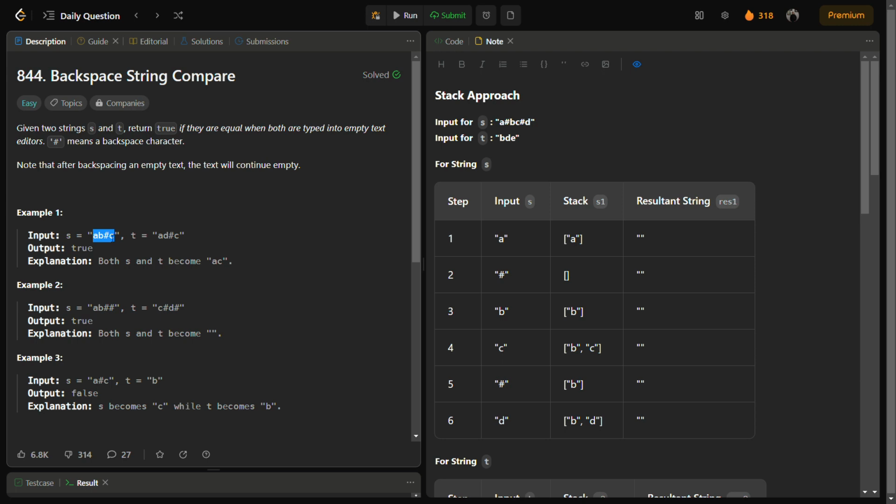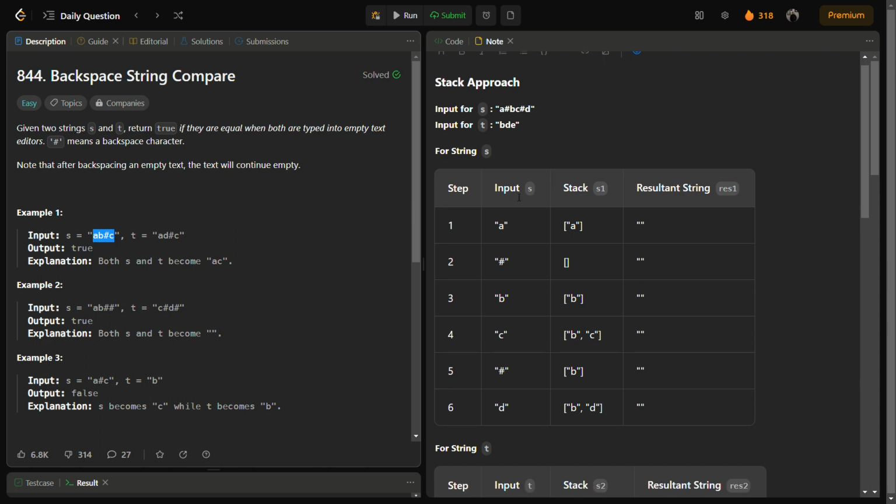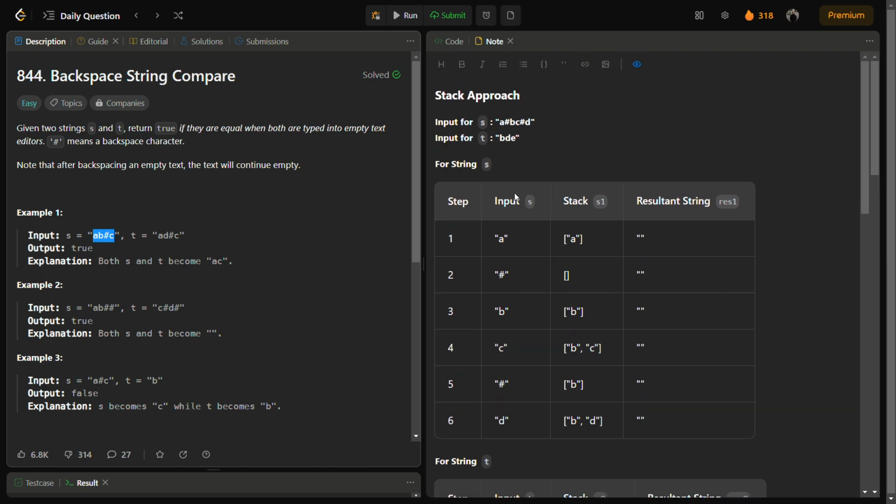So we can utilize two stacks s1 and s2 to simulate the typing of both strings into a text editor, and if there is a character we can add it into the stack. If there is a hash we can ignore it and also remove the last character which we have added if the stack is not empty. So you can see we have visualized the stack approach for you.